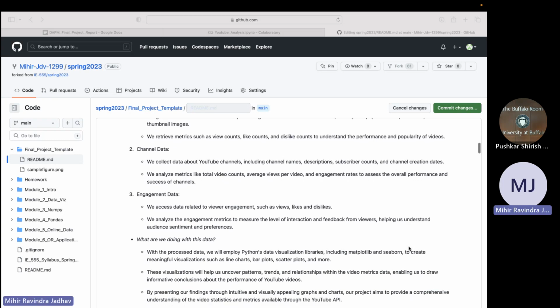Then channel data. We collect data about YouTube channels, including their names, descriptions, subscriber counts, and channel creation dates. Again, we will be analyzing metrics like total video counts, average views per video, and engagement rates to assess the overall performance and success of channels.